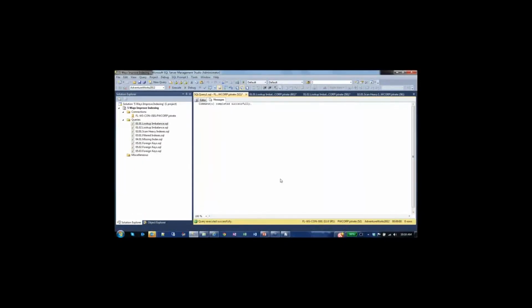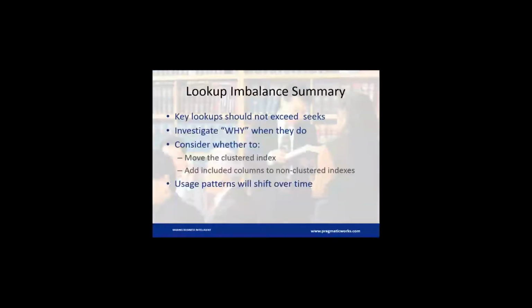All right. The biggest thing when it comes to lookup and balances is you want to look at when key lookups exceed seeks, and investigate why. Is there a strong correlation between one of the indexes and the non-clustered index and the clustered index? Then consider whether you want to move the non-clustered index, or if you just need to start adding included columns into the non-clustered indexes. Usage patterns will shift over time, so you do need to do this analysis. I would say on at least a quarterly basis, just take a look at your entire database and at how the indexes are being used.